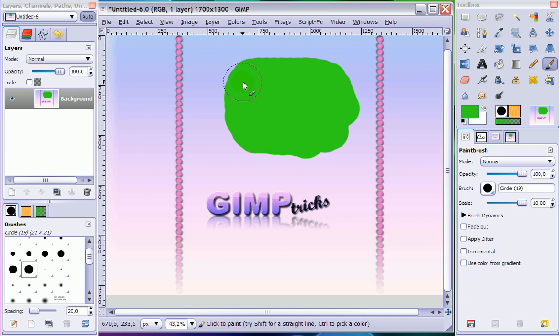So these were a few tips of how to get unstuck and how to get tools and menu items to work inside of GIMP. I hope it helps.